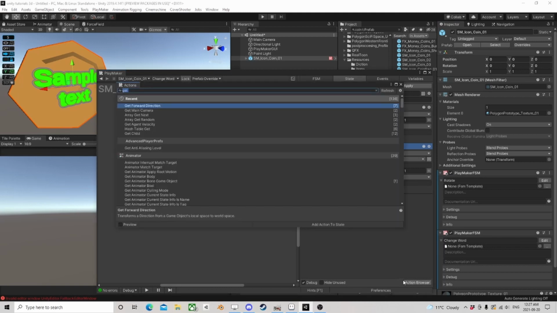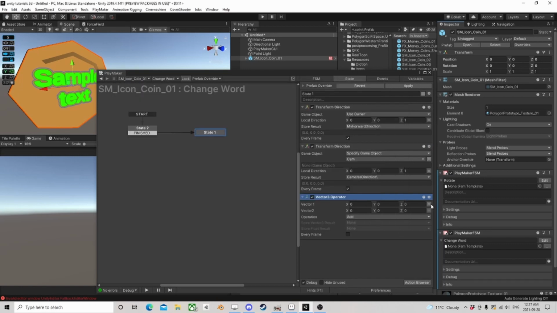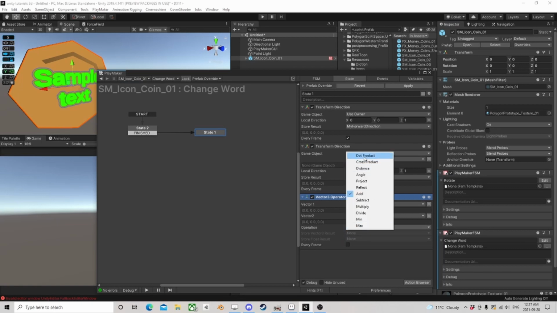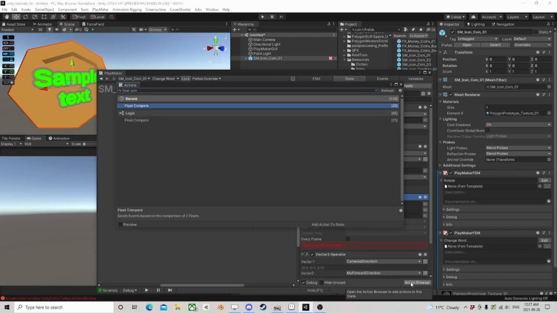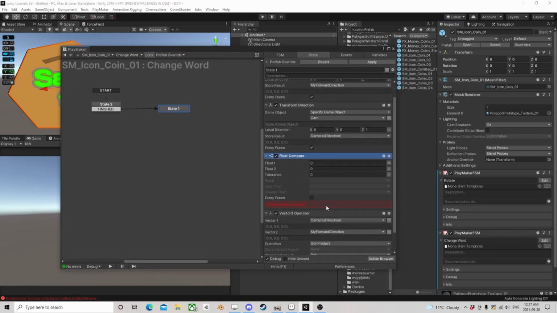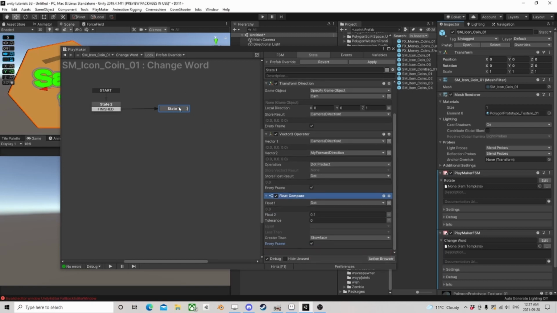And now that we have that, we can do a vector3 operator. And we take them both. Order of this won't really matter. We do a thing called a dot product. And that comes out with a float called, well, we're calling it dot float compare. So now we take this, move it down. If dot is greater than 0.1, I don't know what to call that event, but whatever.